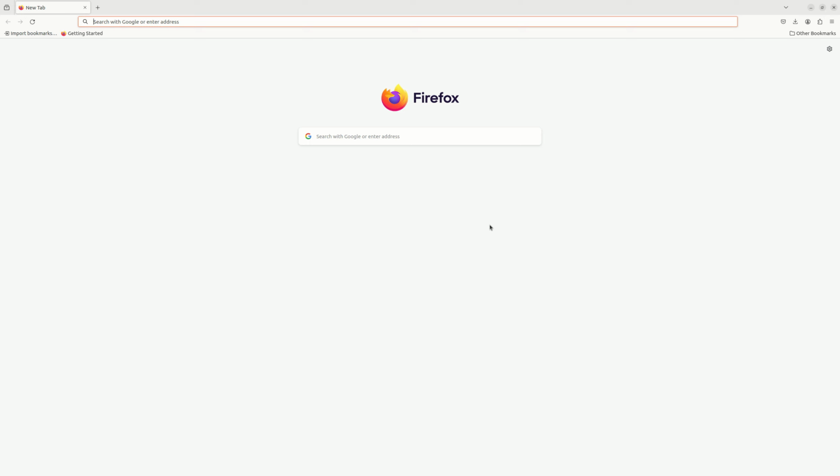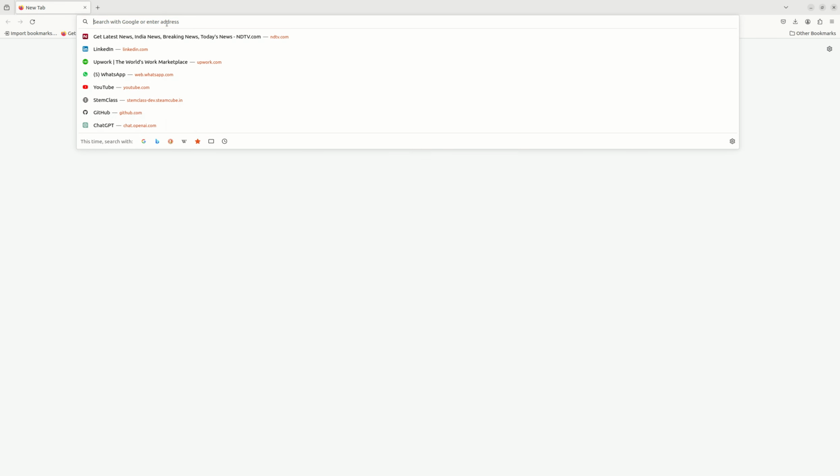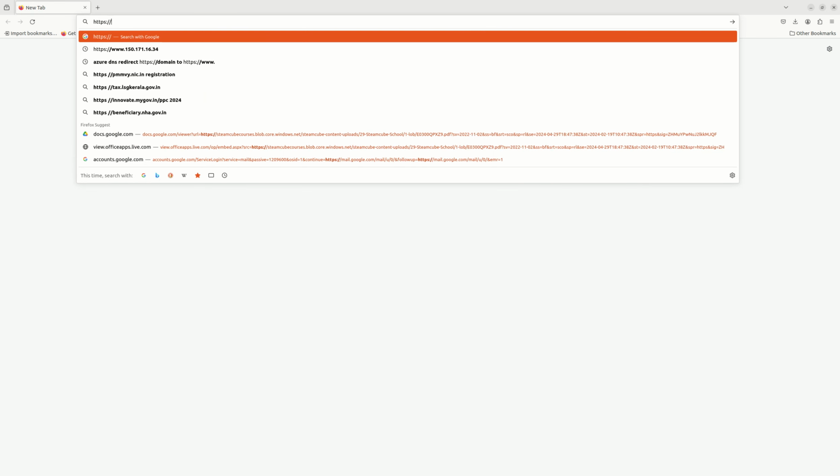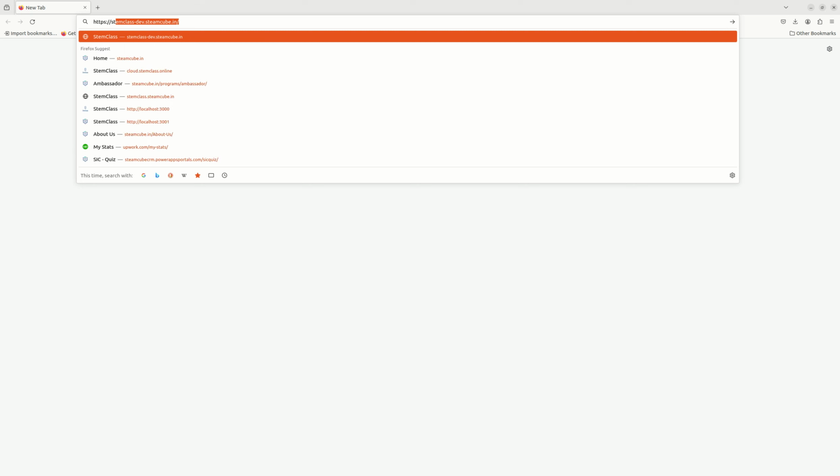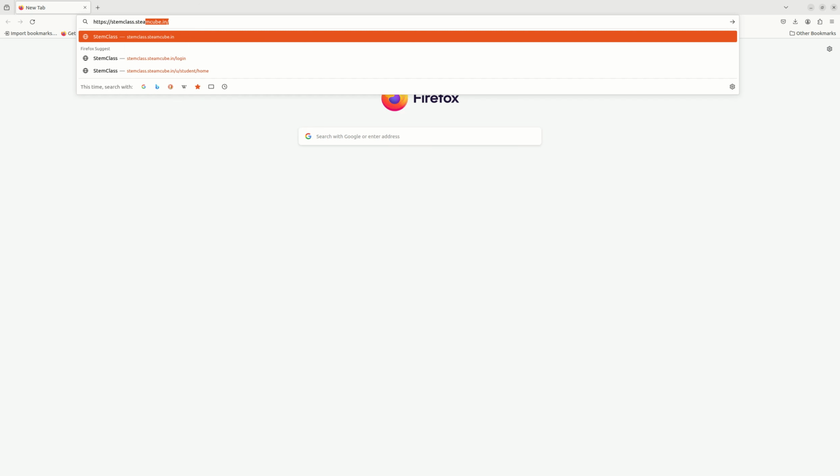So you can use any of the browser of your choice. Here I'm using the Firefox, and in the address bar, you can just type in https double slash stemclass.steamcube.in. I'm repeating it, https colon double slash stemclass.steamcube.in. The same URL will be available with you in the welcome email. You can note from there also and hit the enter button.